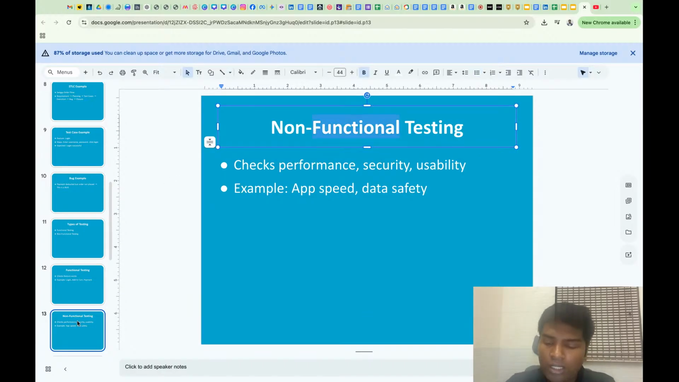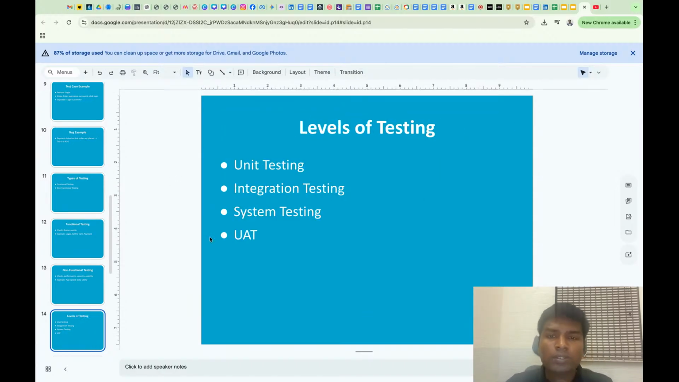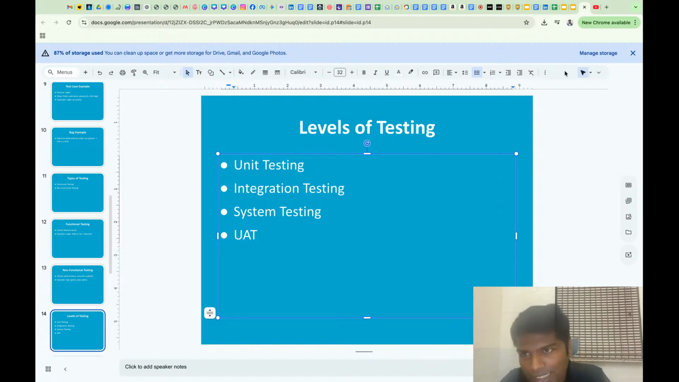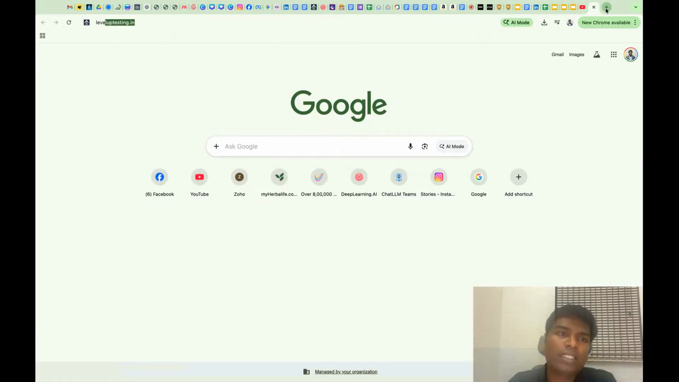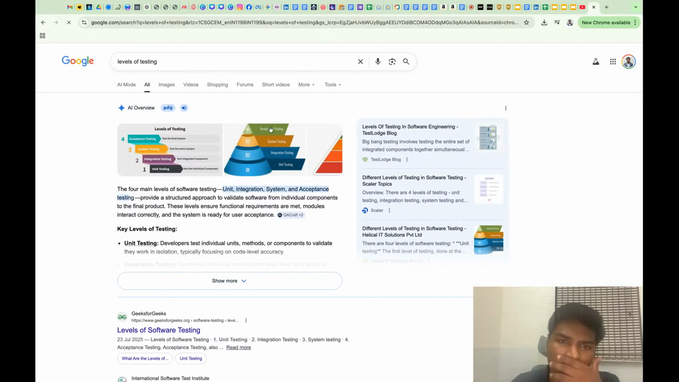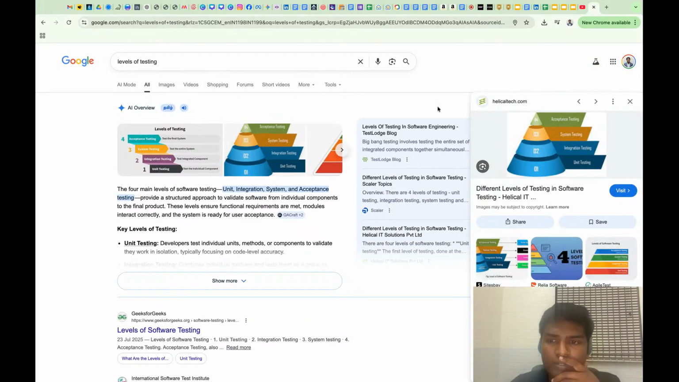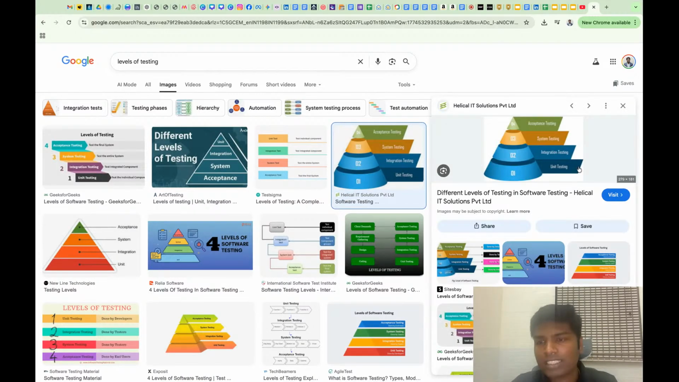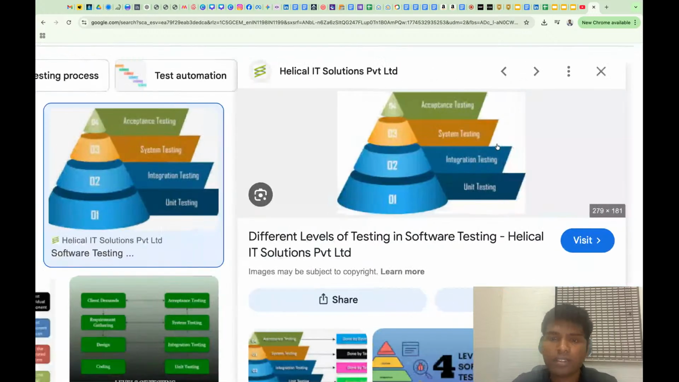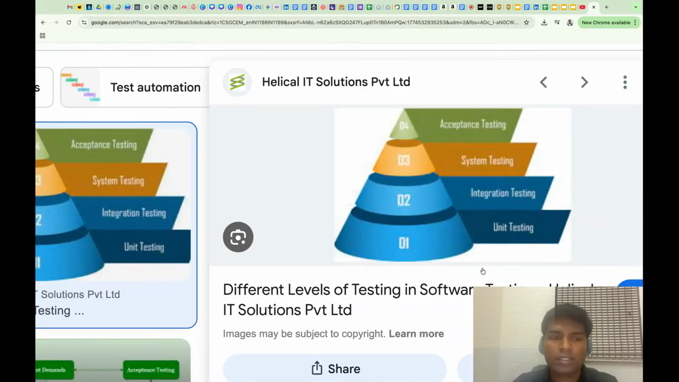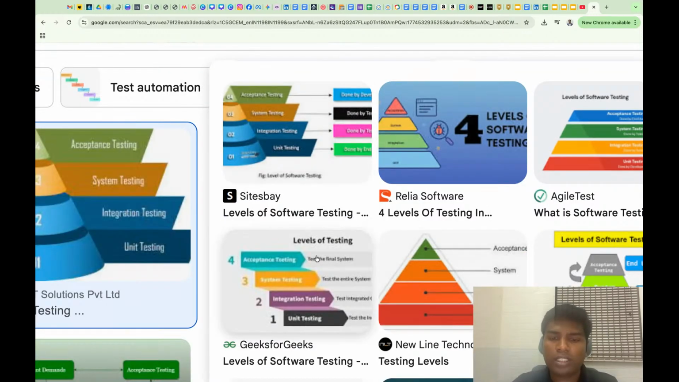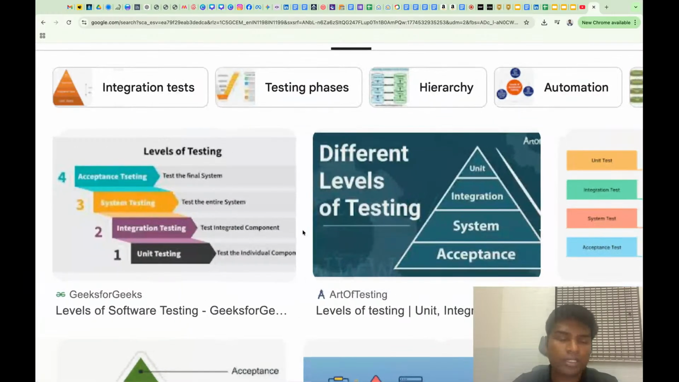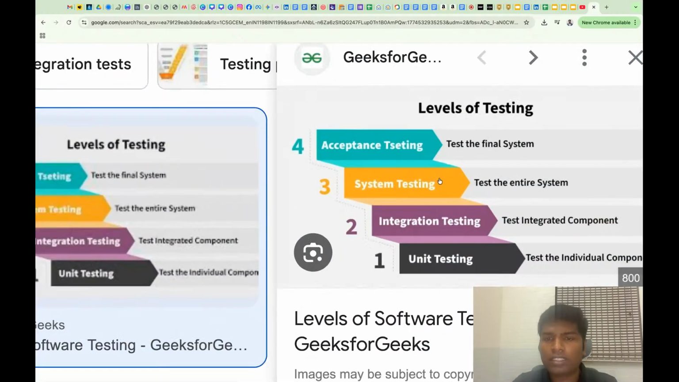Okay, so levels of testing. Okay, there's a diagram also. Levels of testing. So you can note down the diagram. First is unit testing. The diagram is very poor, give me a sec. Okay, so this diagram is fine.